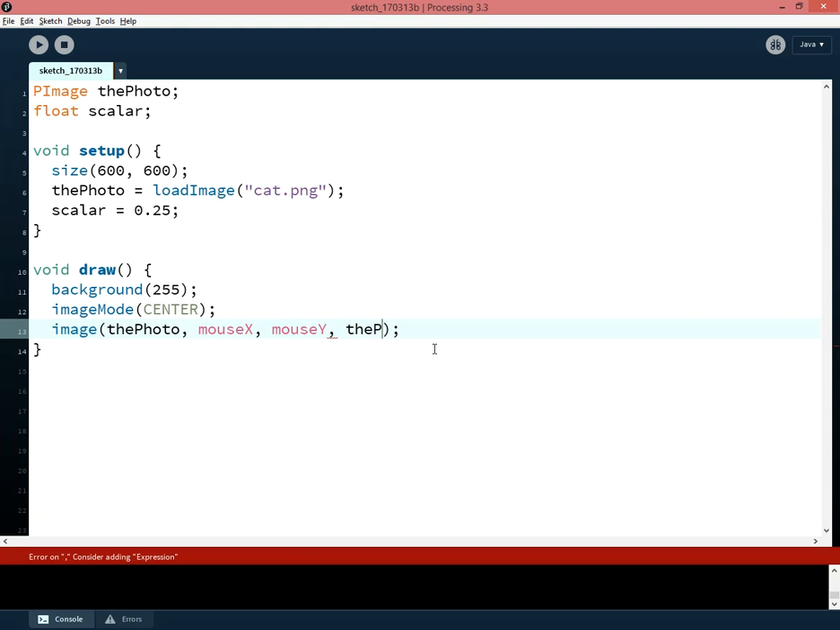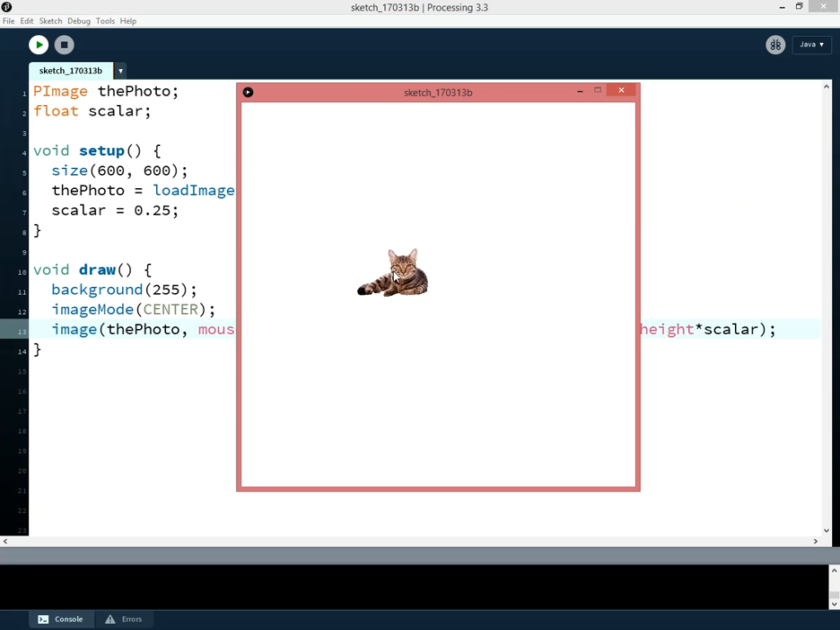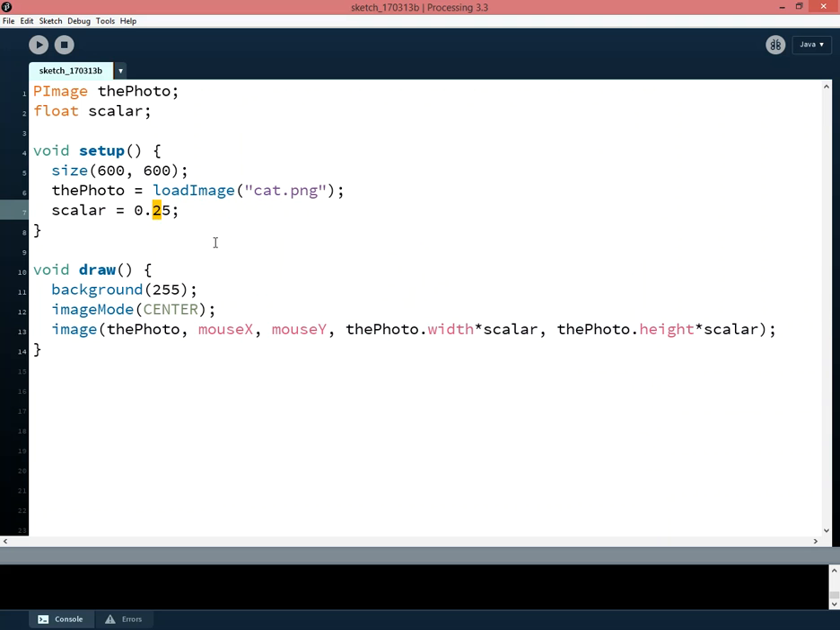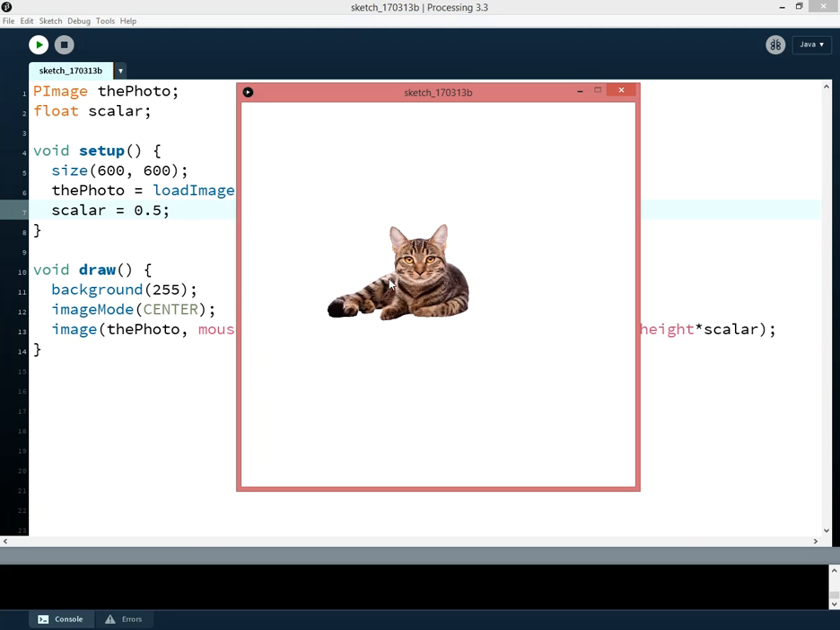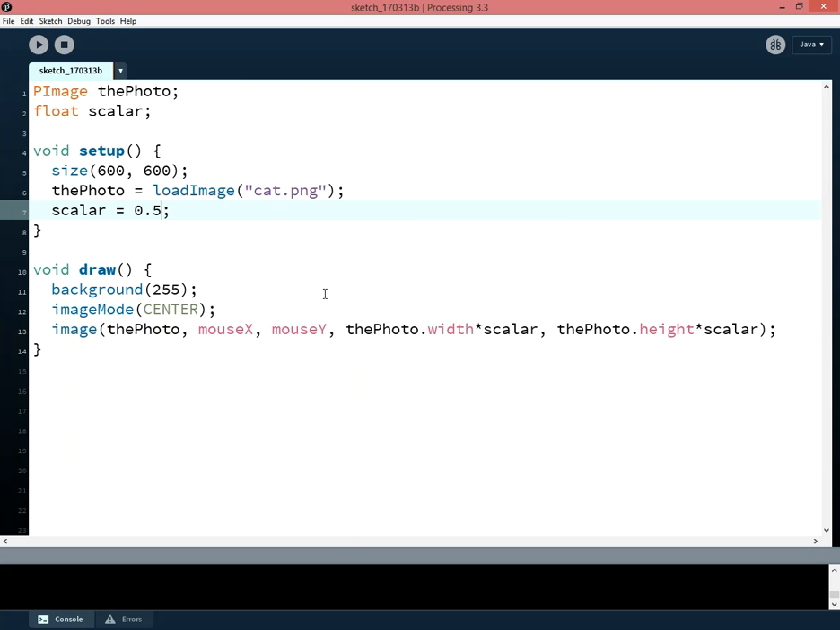So I'm just going to say access photo.width and just multiply that by my scalar. So really I'm just taking whatever the width was, multiplied by 0.25 to get 25% of it, and then do the same thing with the height. So photo.height multiplied by my scalar, and what I get now is a cat that is 25% of the size that it used to be, and this can be adjusted to whatever you want. So half the size, for example, now looks like this, etc. So hopefully that makes sense in terms of how to display a simple image in Processing.